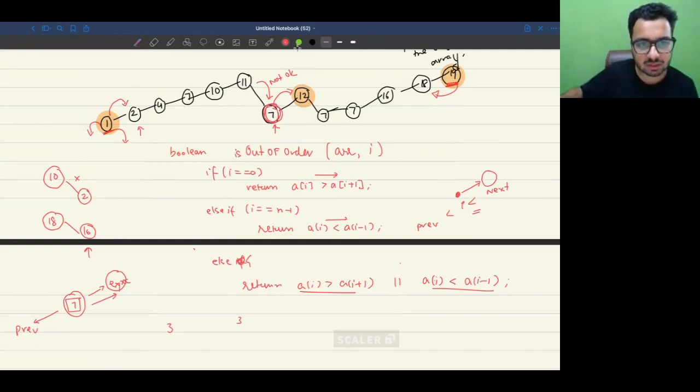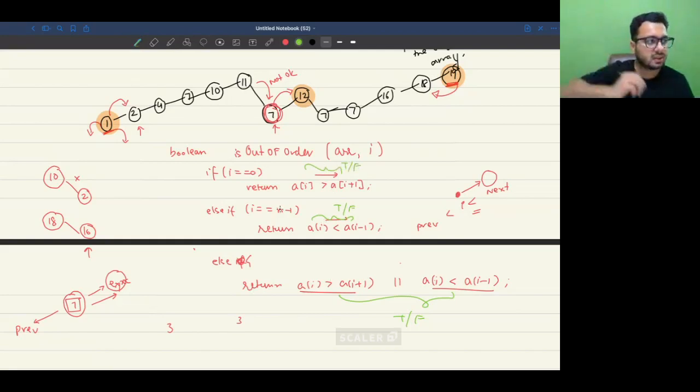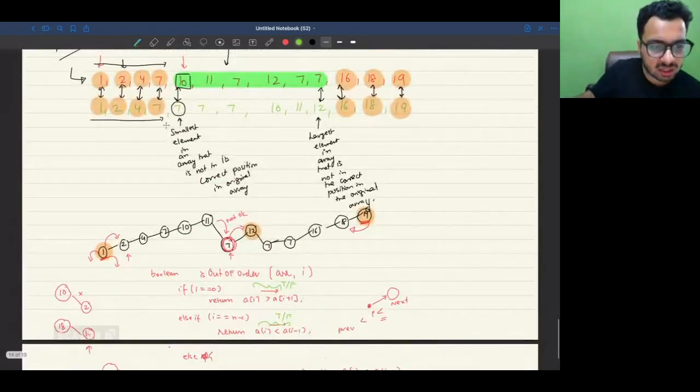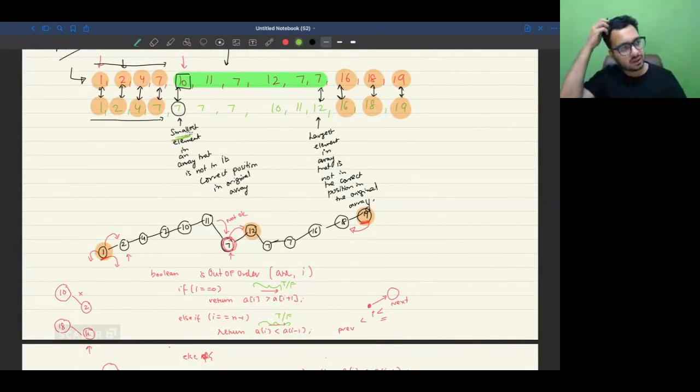So this expression will automatically give us true or false. This will give us true or false. This will give us true or false. So even if we get true from some point, that means the element is out of order. Okay, so this will tell me whether the element is out of order or not. Now, how do you get the smallest element that is out of order? How do you get the smallest element that is out of order?